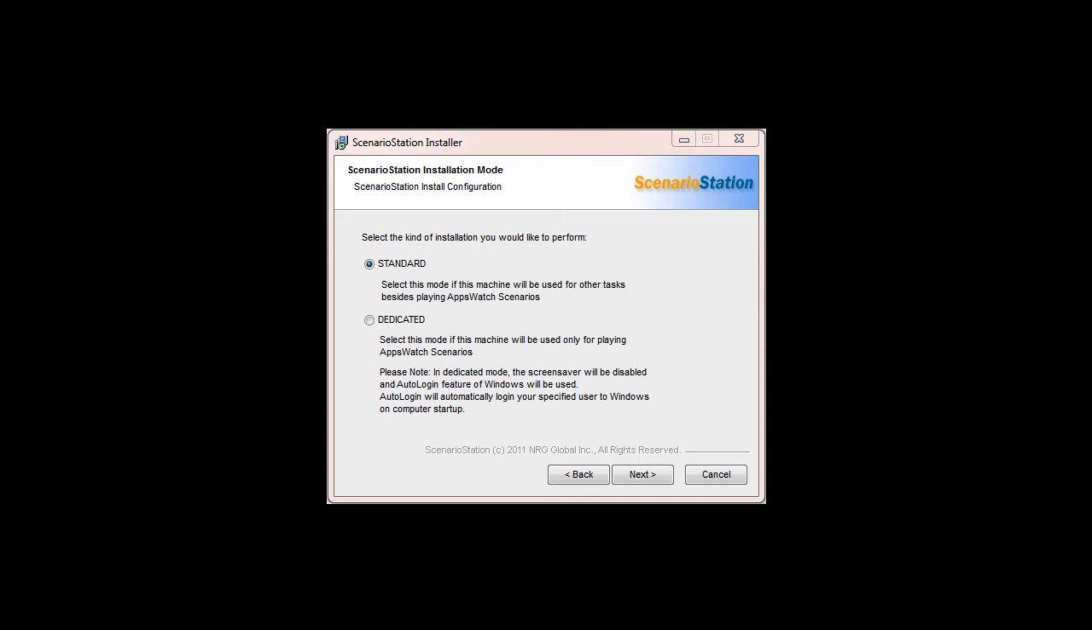Once your scenarios are established and are consistently playing, the station can be reinstalled in dedicated mode, where a user account will auto-log in and perform scenarios unmonitored. In either case, scenario stations require machines that are pretty much reserved exclusively for the playback of scenarios.